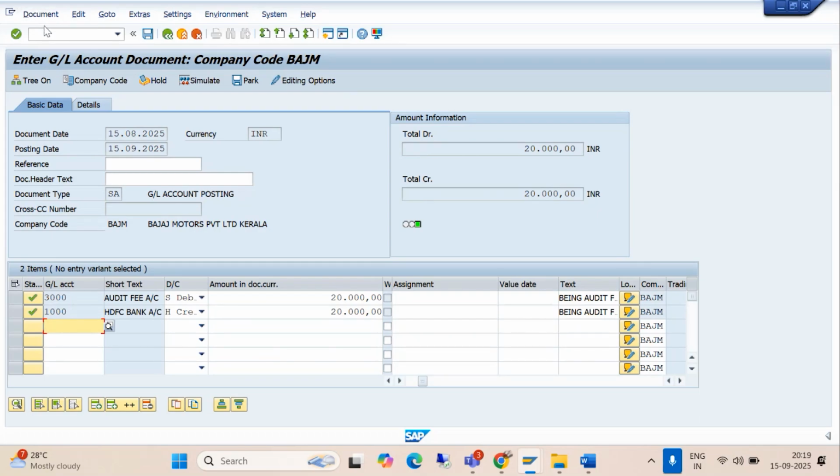Generally, when you are going to post normally, you can post it. Now we are going to hold this document. To hold it, press the Hold Document button. We want to hold this document for lack of information. Suppose you don't have the reference number or any reference text, so we keep the document pending. When we get the information, we can retrieve the document and give the document reference number or header text, whichever fields are necessary.